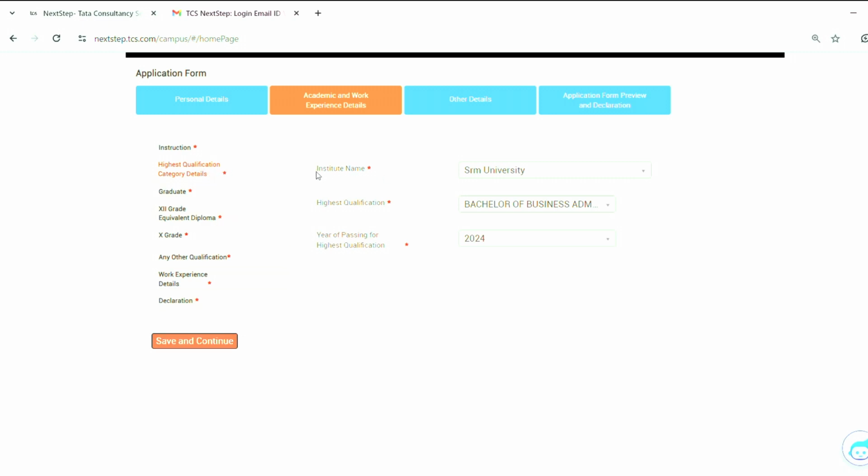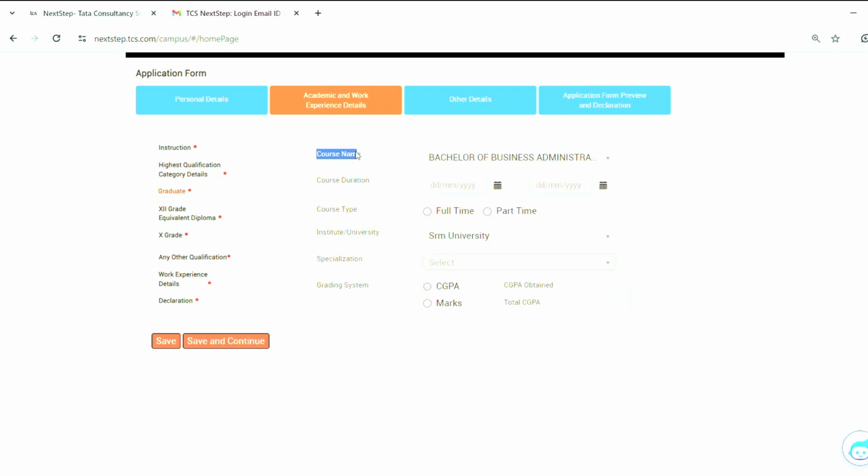Here your institute name, highest qualification and year of passing will be automatically filled based on the details you have provided earlier while creating the account. Next, let's move towards graduation. Here you need to enter your course duration from when it started to when your graduation will end.